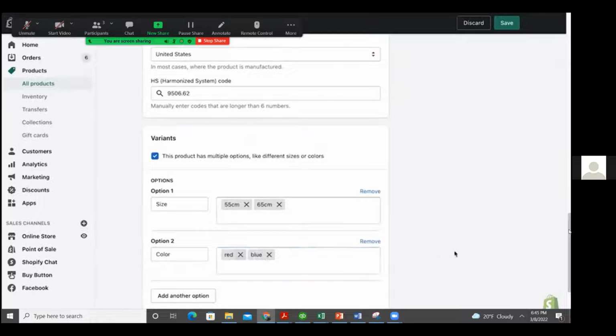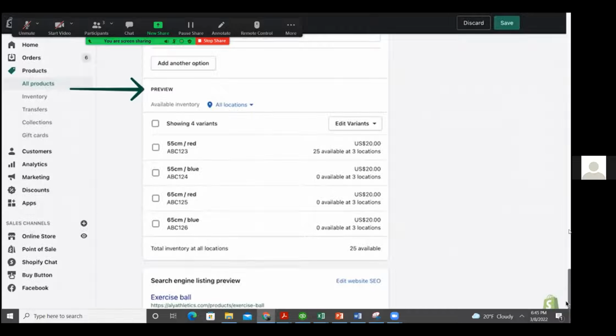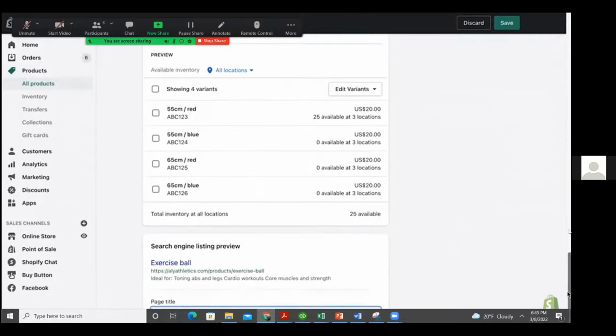After you finish entering the variants, you can see the different variants and their locations under Preview. The Search Engine Listing Preview is a preview of how your product appears in search engine results like Google. Click Edit Website SEO to make changes to the preview.